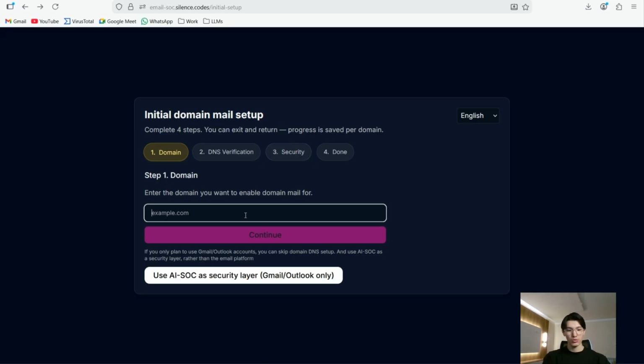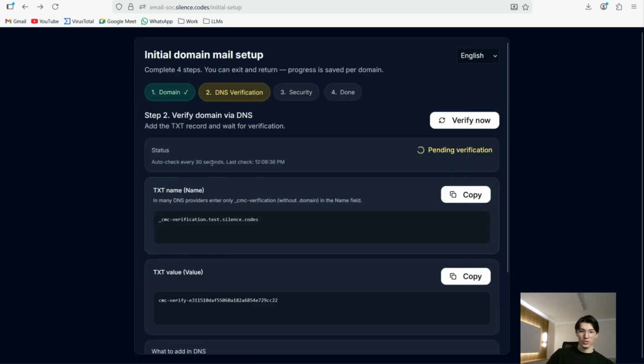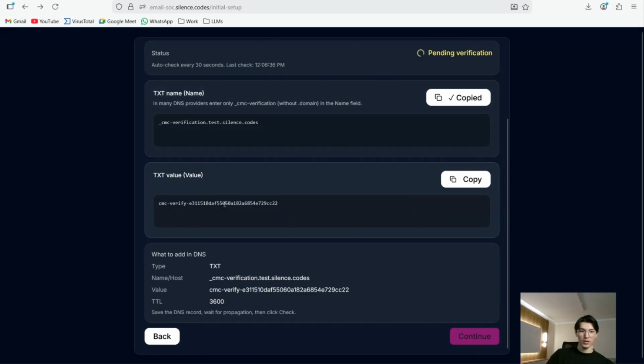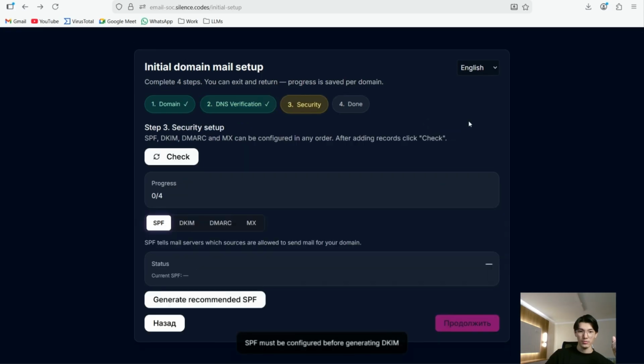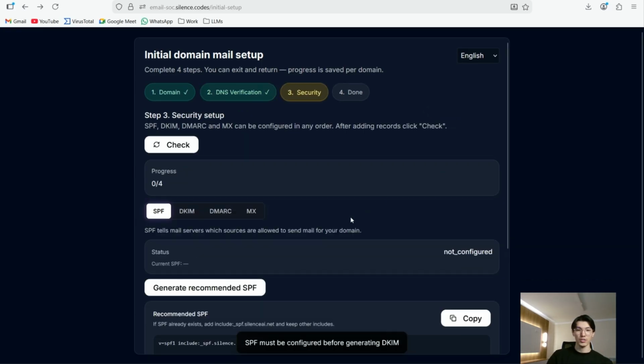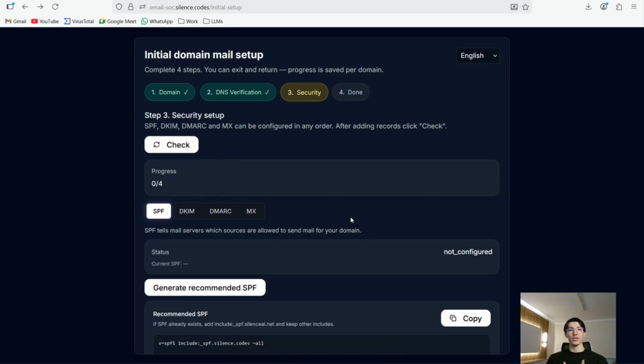So here I would need to enter my own domain. Let's say testsilence.codes. Just like that. I would need to copy the TXT name and the value of it, add this DNS record, and then click on verify now. So I have created the DNS records, and right now I can click on verify now. And as you might see, the verification has succeeded. It succeeded right away because I'm using Cloudflare.